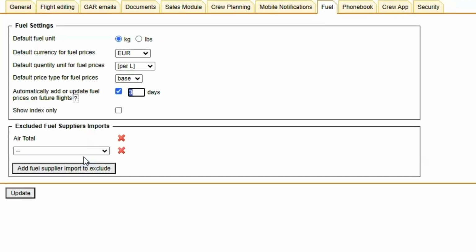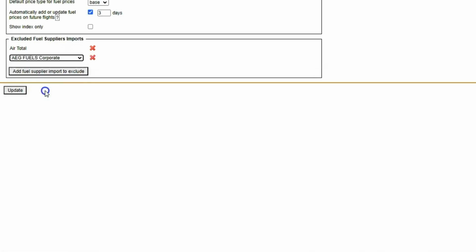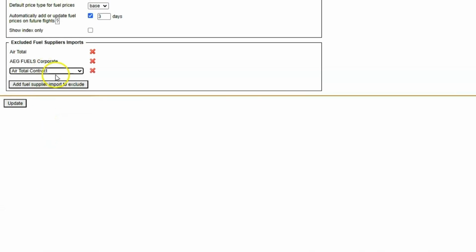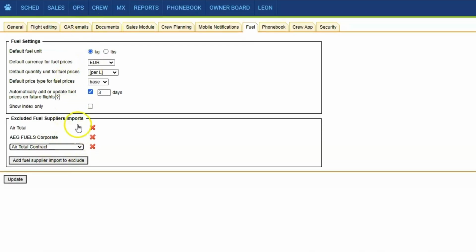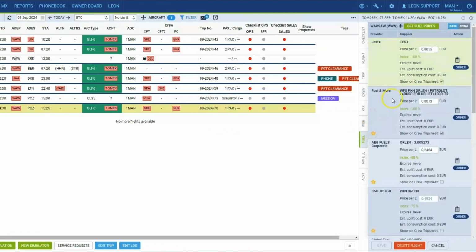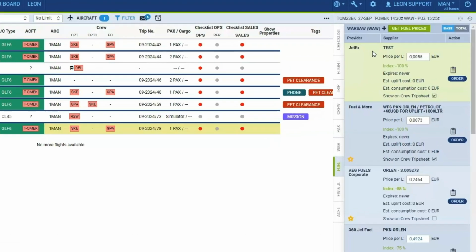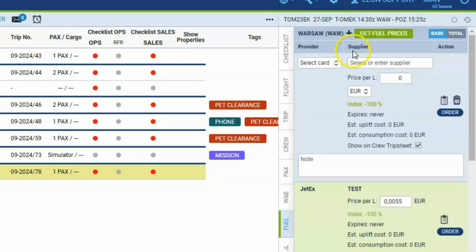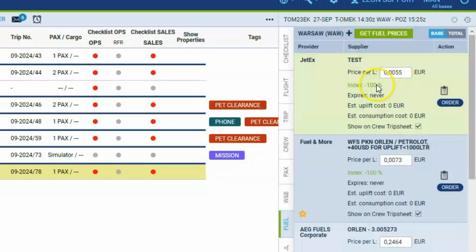For better clarity on the fuel suppliers list, those suppliers that the operator does not work with can be excluded. They will then not appear on the list in the Ops panel under the Fuel Prices section. Once all configuration elements are completed, we can move to the Ops module and the Fuel tab. Here we have a list of fuel suppliers whose prices have been previously imported into the system. In this section, we have the ability to choose between base and total prices, manually add your own fuel price, and check the index in the defined global reference fuel price, if the function has been used.